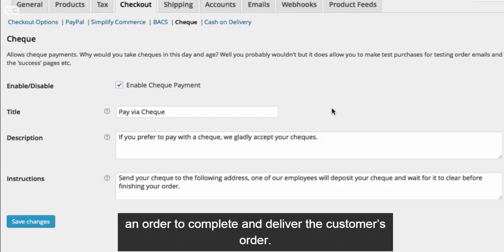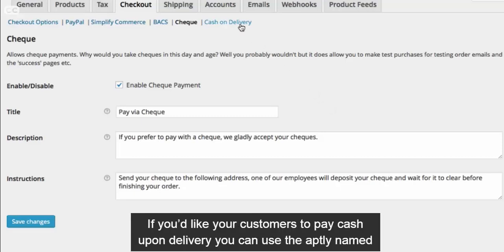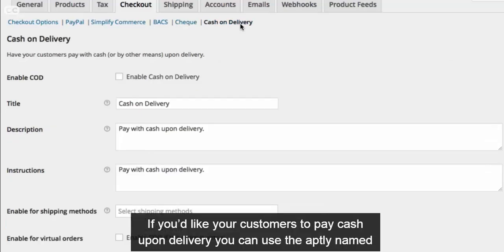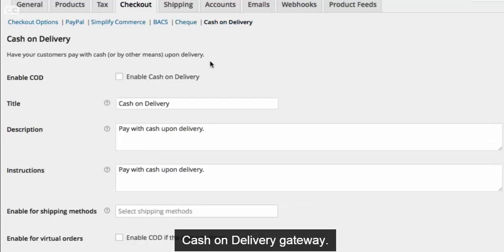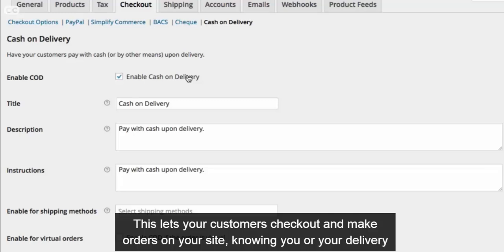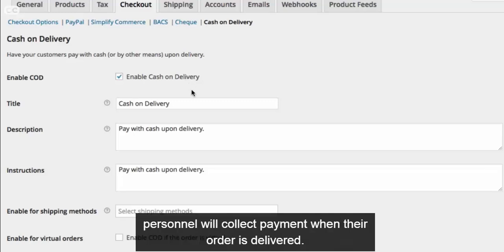If you like your customers to pay cash upon delivery, you can use the aptly named Cash on Delivery Gateway. This lets your customers check out and make orders on your site, knowing you or your delivery personnel will collect payment when the order is delivered.